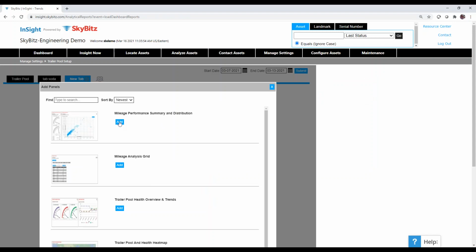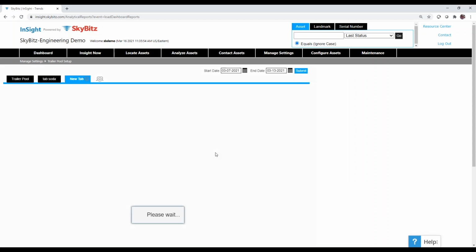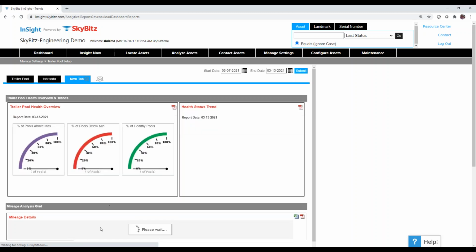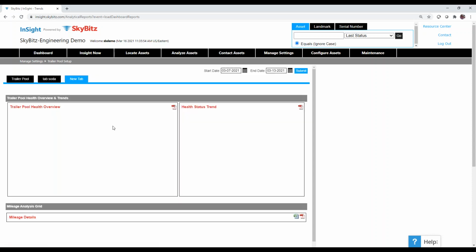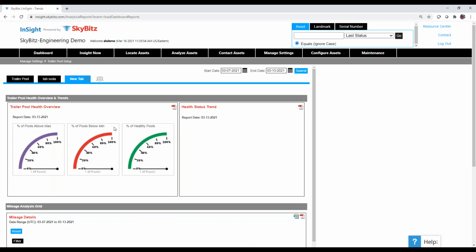You can have them all together. So I would add, say I want to mix trailer pools and some mileage, and then close it up. And it'll only add those panels that I've requested. And then what I'm able to do here is I can add more panels, basically editing what I have in here. I can change the layout. I can move things if I want to, move the panels around.